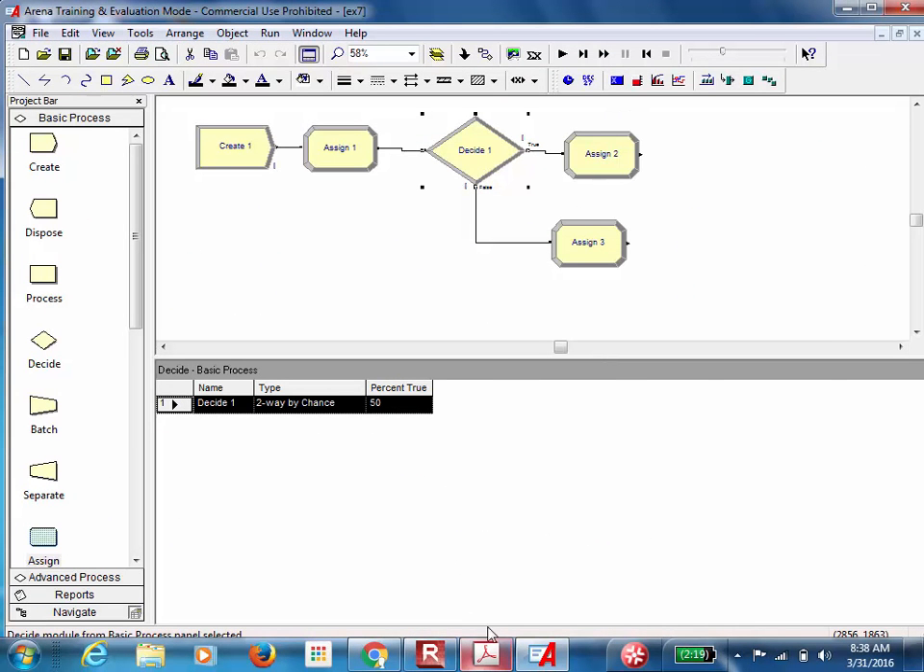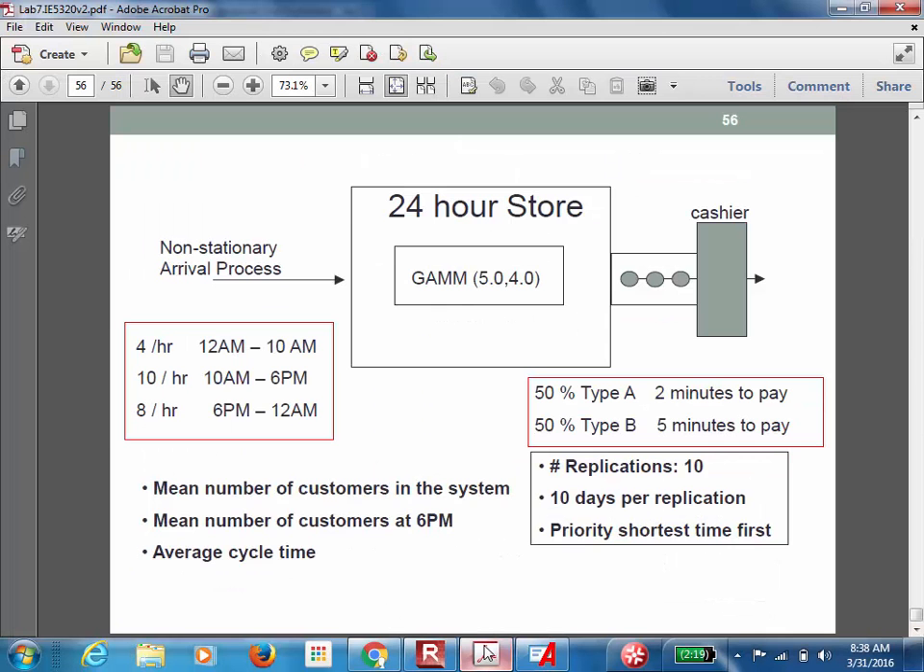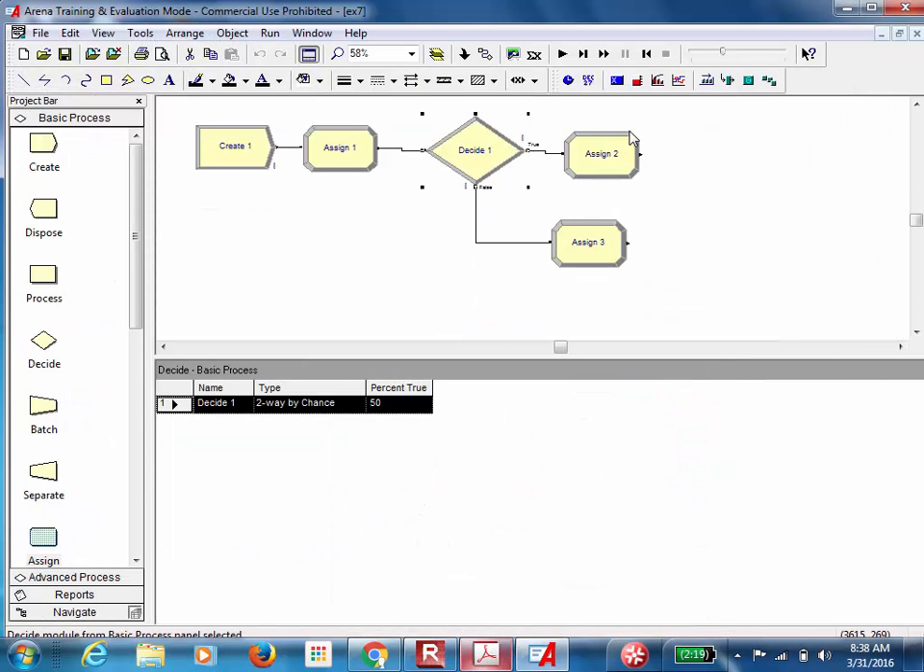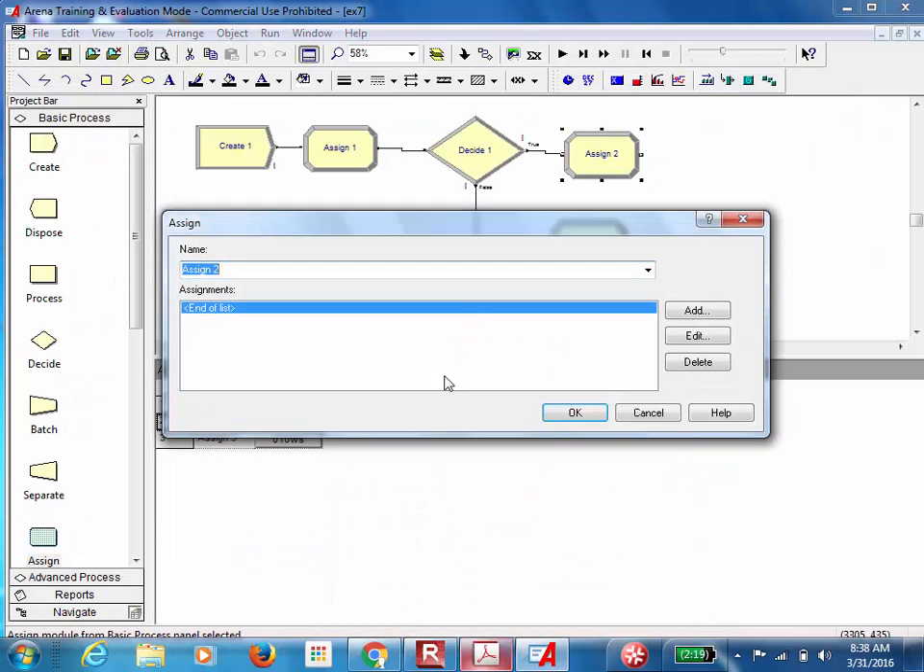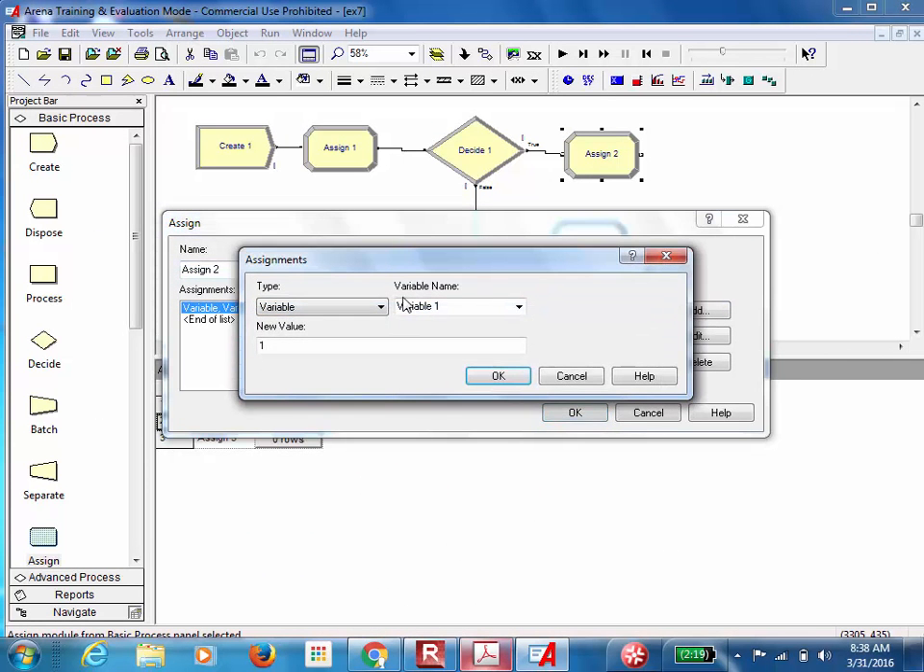So 2 minutes for type A, 5 minutes to pay for the other one. This is going to be also an attribute, pay time. So for this group it is going to be 2 minutes.